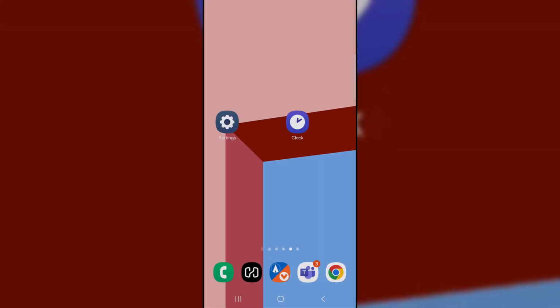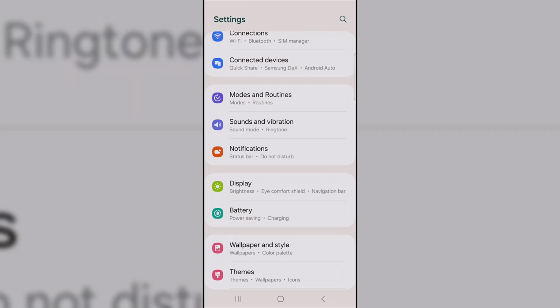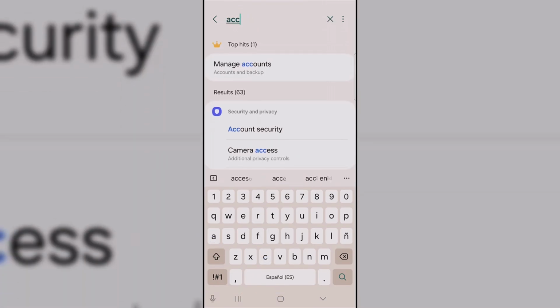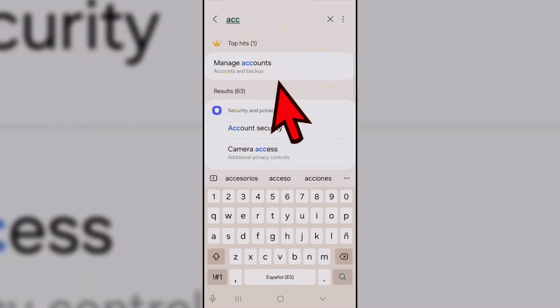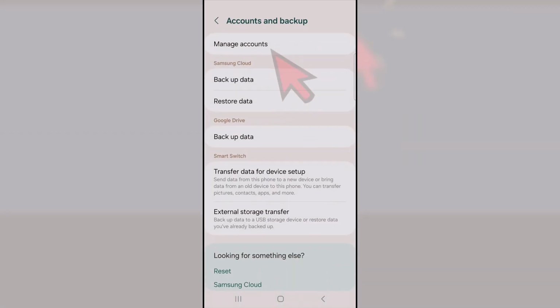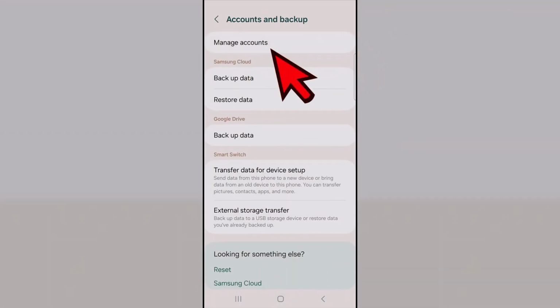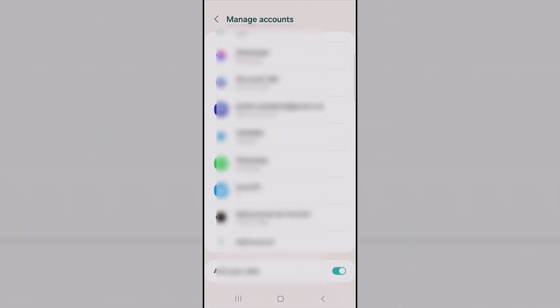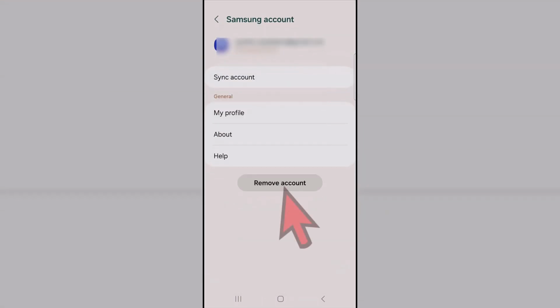Today at Solvetic, we will see how to delete a Samsung Gmail account. We start by entering our settings. After that, we will search using the upper magnifying glass for the Manage Accounts option and enter it. Here we will click on the account we want. Finally, we will click on Remove Account and confirm the action to remove it.